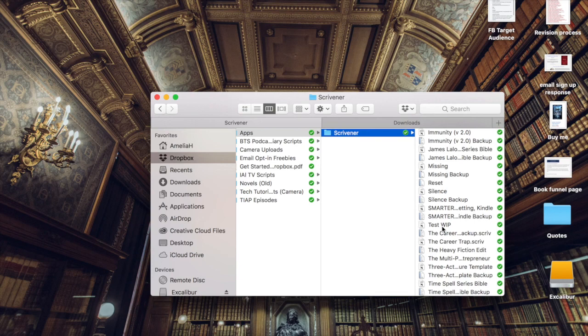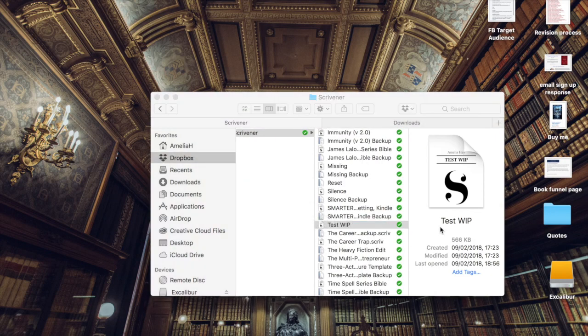After Dropbox has finished syncing with the cloud, double click on the file you've just moved and open it. So I'm just going to double click.